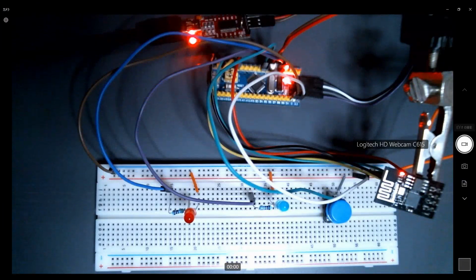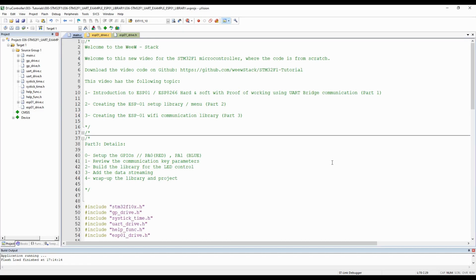So this is our circuit right now, and we do have the LEDs. We have the red LED and the blue LED that we are going to toggle, and we have a push button, and we will be reading the status of this push button in a continuous way. Okay, so that's our circuit, and let's jump now to the plan and see what we are going to do.